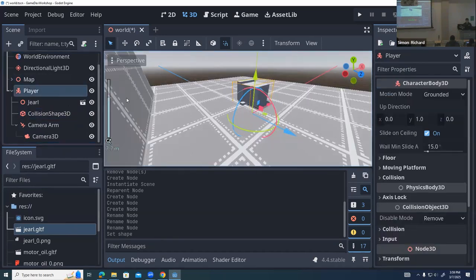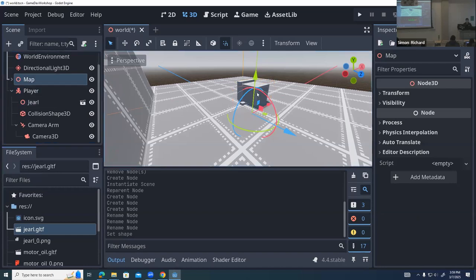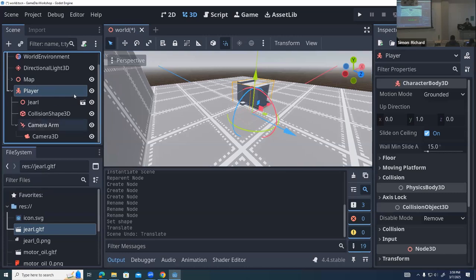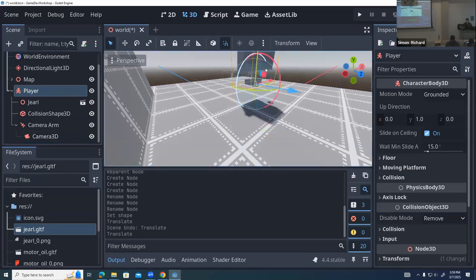and I'm going to take the whole player. Also, when you're selecting the player, if you just click on the model here, it's going to select the model. And if you move that, it's not going to move the rest of the player. So when you select the player, make sure to actually click on the player node to get the whole thing. We're going to move it up.